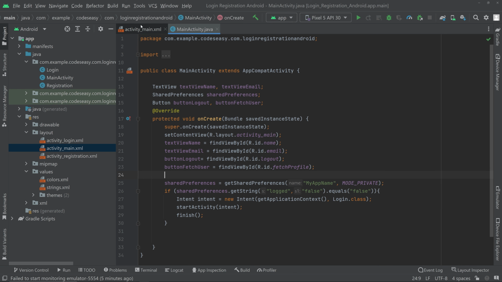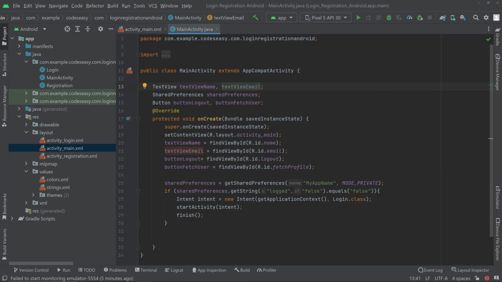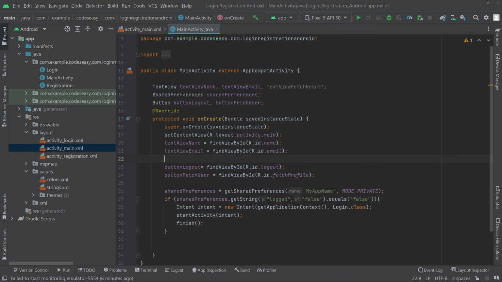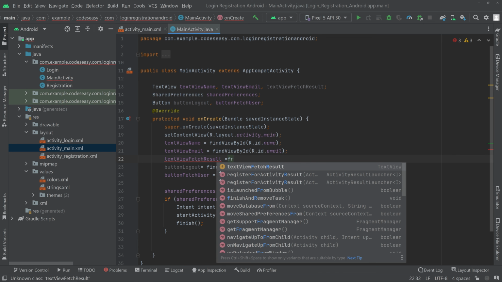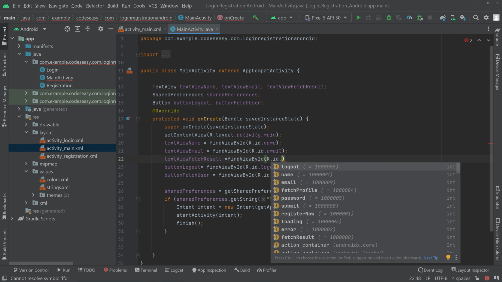Now we also have to create an object for this text view and the id is fetch result. Let's do that also. Add it on the top: TextView fetchResult. And here you can initialize the object. TextView fetchResult, findViewById. Now give the ID.